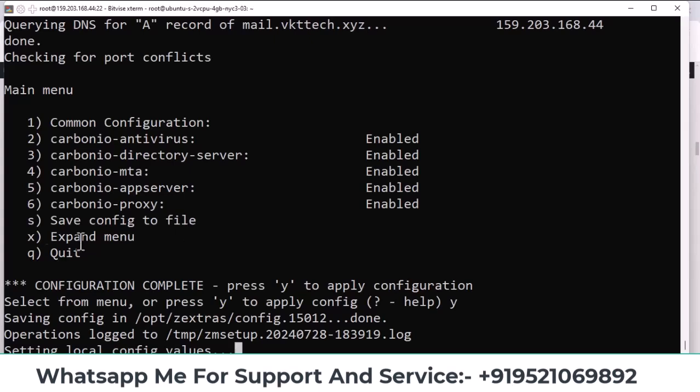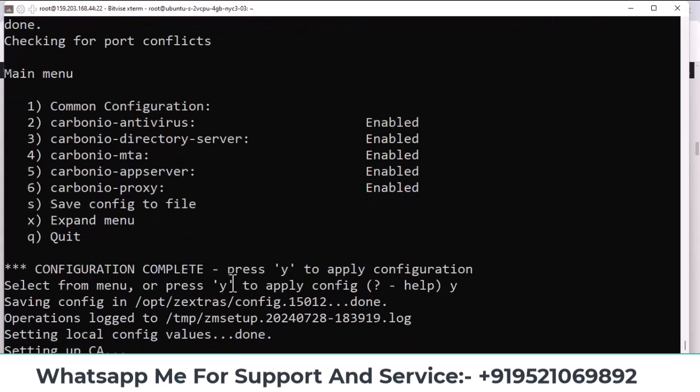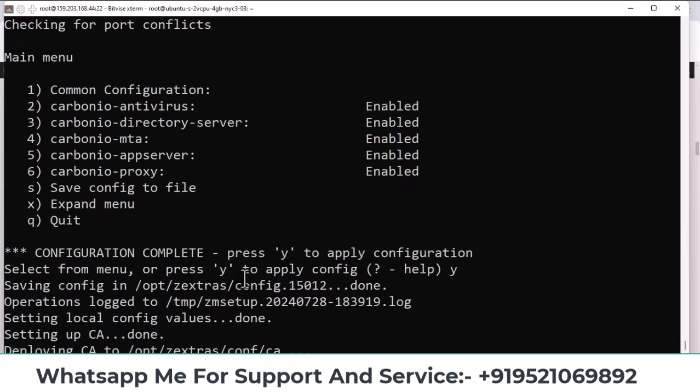For example, if you want to disable a specific component in Carbonio, you can do so by typing the corresponding number. If you want to save these changes, you'd need to confirm. However, we want all default settings, so I typed Y to apply everything. The installation is now in progress.